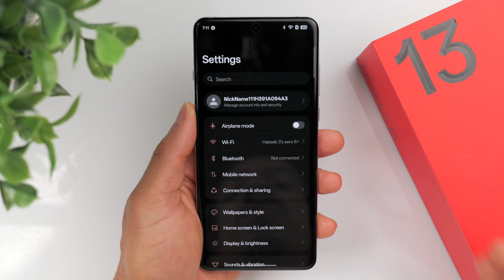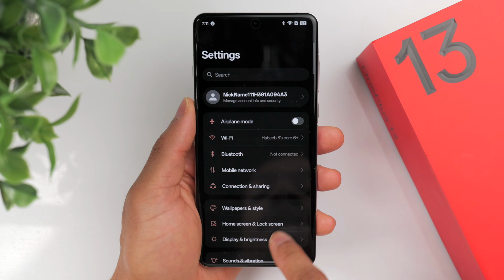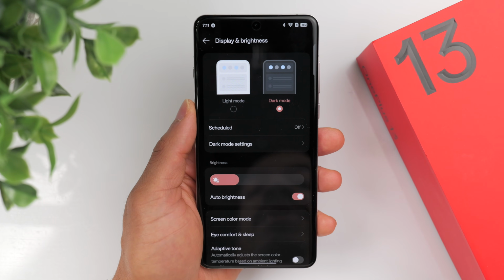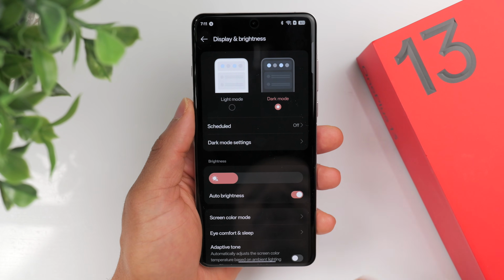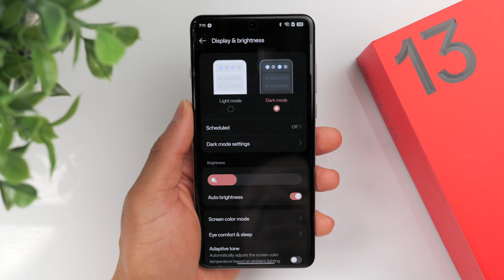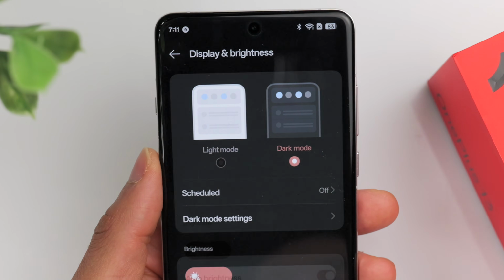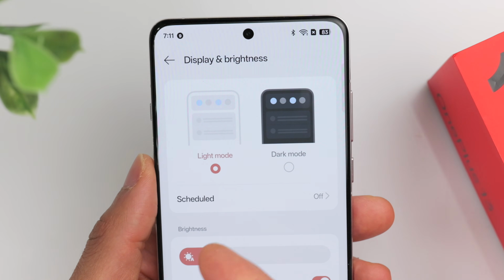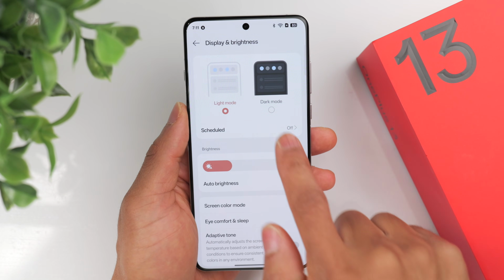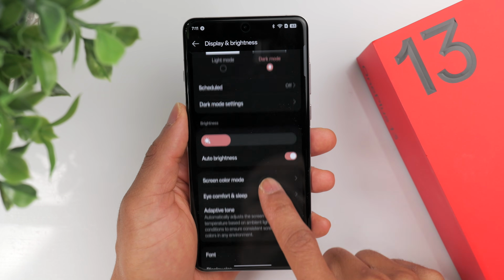Next up, as you can see, we're back on the settings tab, and this time we're going to go to display and brightness. This is where you can choose between light mode and dark mode. Personally, I prefer dark mode. That's where you have the black background. But if you wanted your traditional light mode with the white, you can easily select that right there. But again, dark mode is my preferred setup.